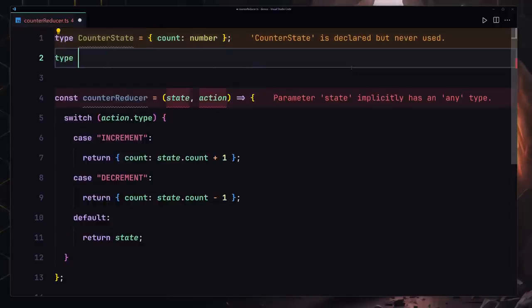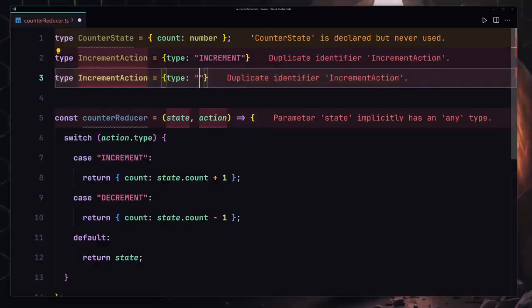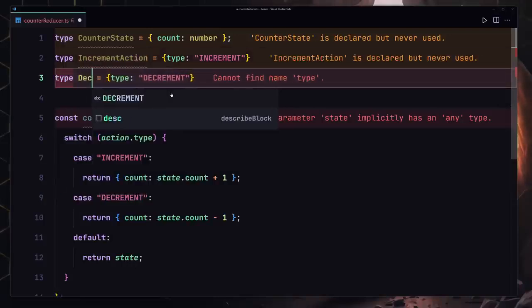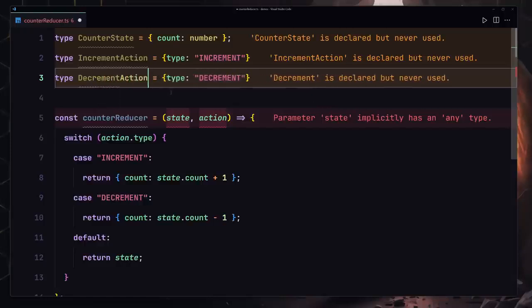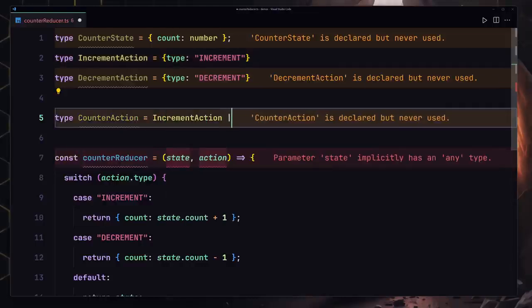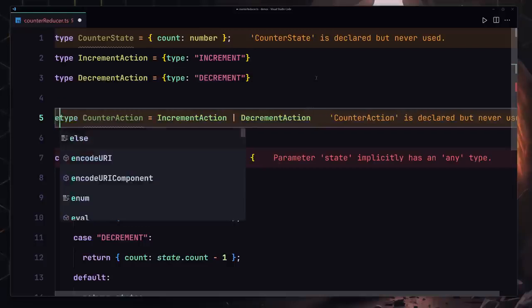We can also write a type for the increment action, which will take the type, and the type will be set to increment. Let me just copy that from here, because a lot of the time I misspell things. Let me duplicate it and change that to the decrement, and instead of IncrementAction, I'm going to change that to DecrementAction. Now let me make that one type, so I'll use type CounterAction, and that's going to be equal to the IncrementAction or the DecrementAction, like so.